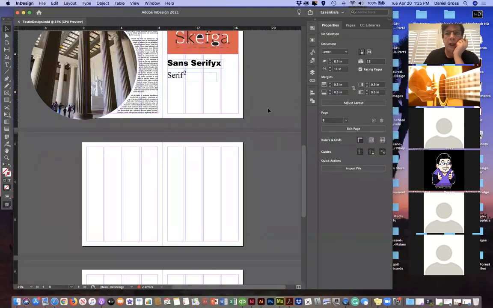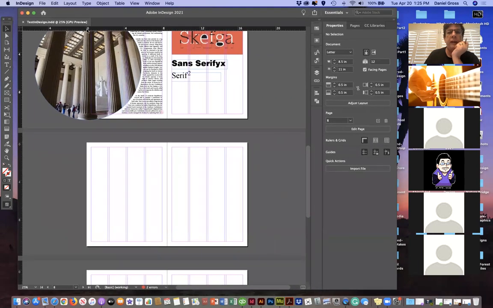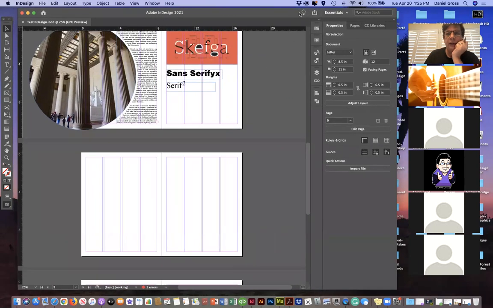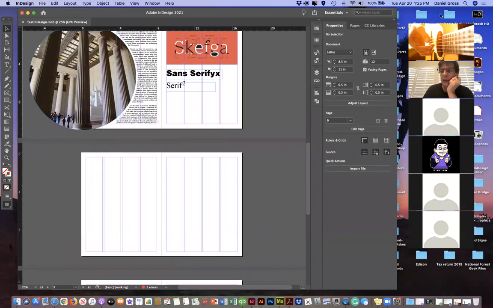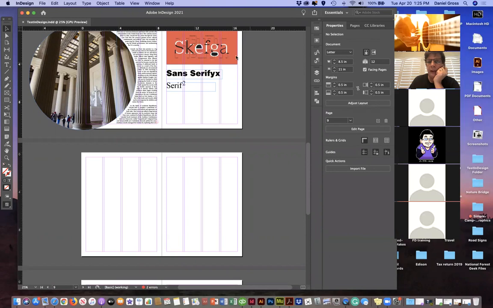All right, so this is the file we were working with last class, and we'll go back to that to keep going. Today we're going to talk about character styles and paragraph styles. And on mine, I had little tabs for that.